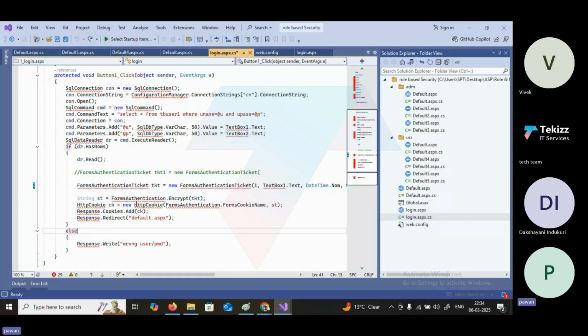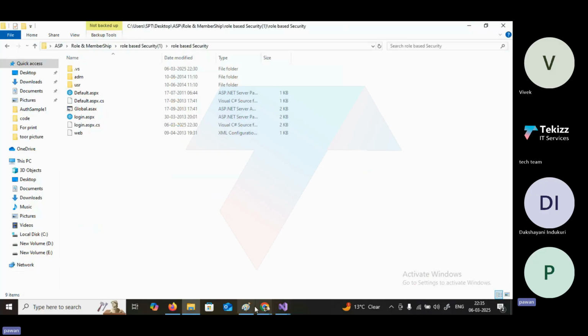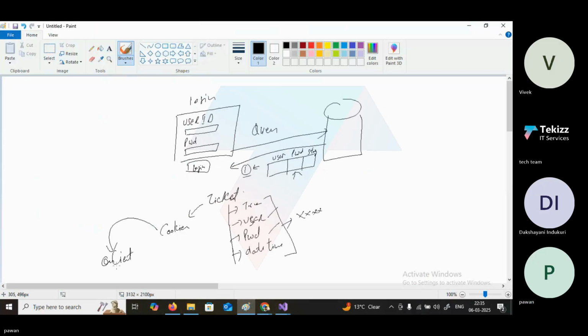So then finally we have a string. First we encrypt the ticket and then convert it into a string, st. Then finally we set this st as the data for the cookie. So here we are creating a cookie, and then adding this cookie with Response.Cookies.Add(ck), where ck is the cookie. And finally, when we redirect to the default ASPX page, the system will download this cookie in the response on the client system.